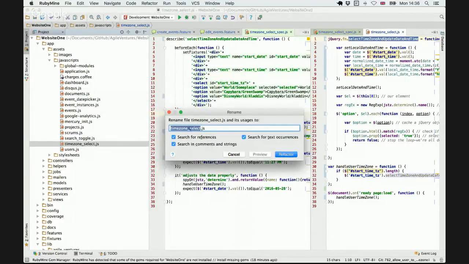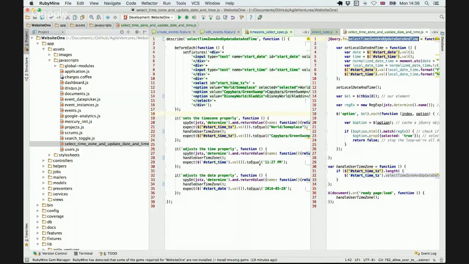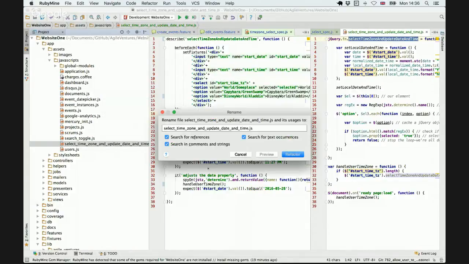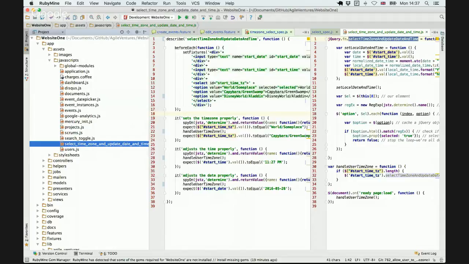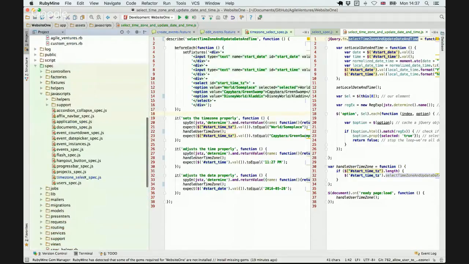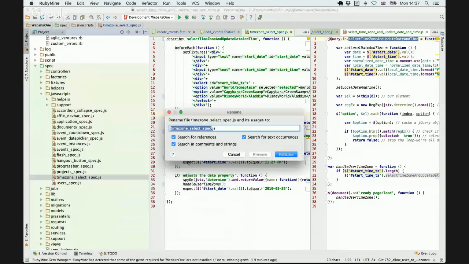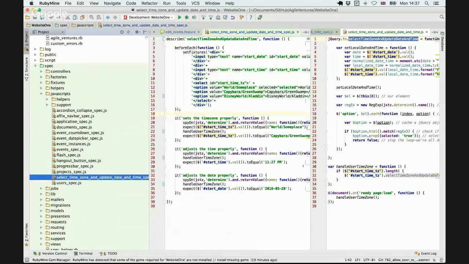So here, this is... You guys want action. You don't want to hear me debating all the things with myself. Select time zone and update date and time. Is it going to do refactor? And then this one, let's grab a copy of that. So that spec then here, like so. Okay.